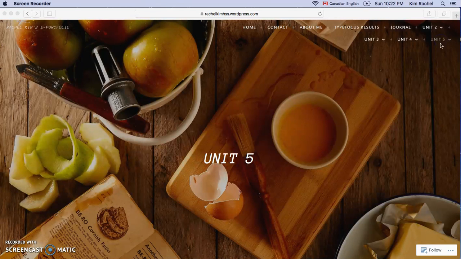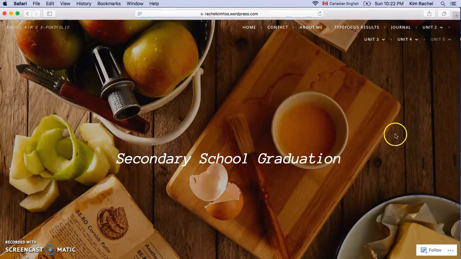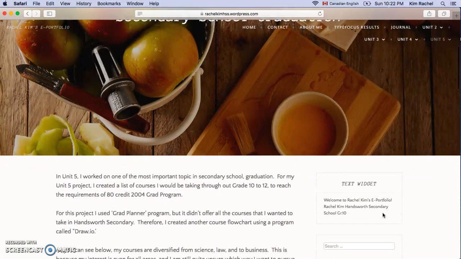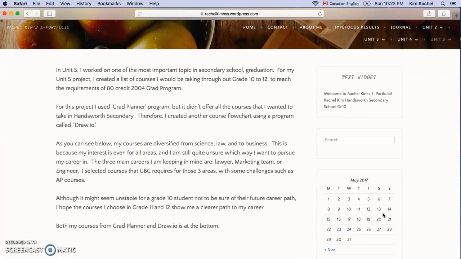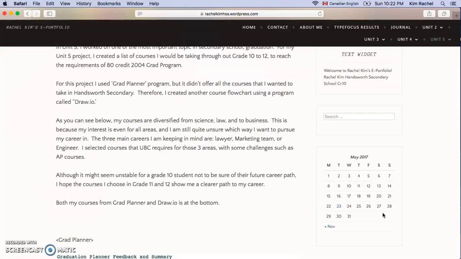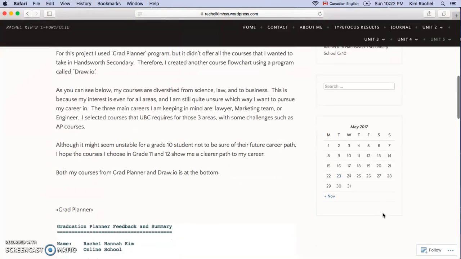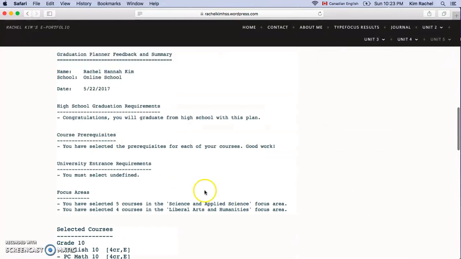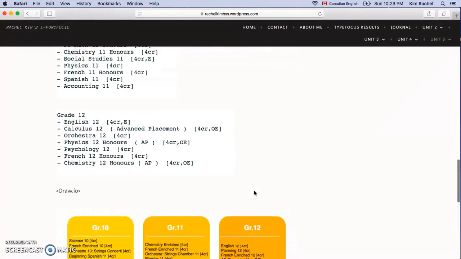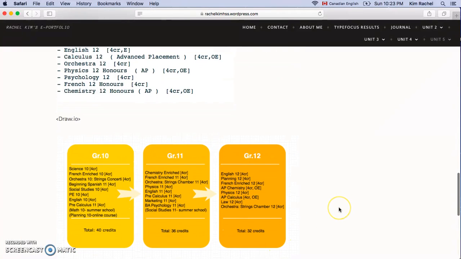Last but not least, Unit 5, which I considered the most important unit, was about graduation planning. Graduation will be one of the biggest goals for a secondary student, and I worked on a secondary school graduation project. I used programs called Grad Planner and Draw.io to plan the courses I might take in grade 11 and 12, and whether I can graduate with 80 credits or not. Fortunately, I had enough credits to graduate, by taking the courses I was interested in. This is a screenshot of my plan using Grad Planner. This is a more detailed version that I created with Draw.io.